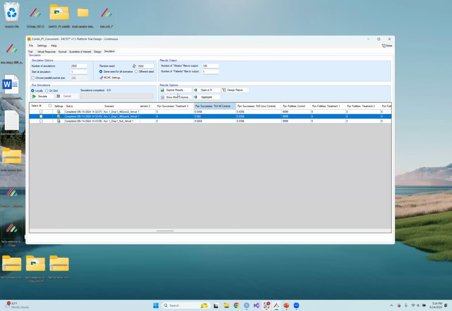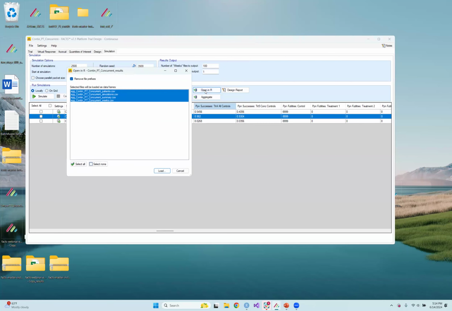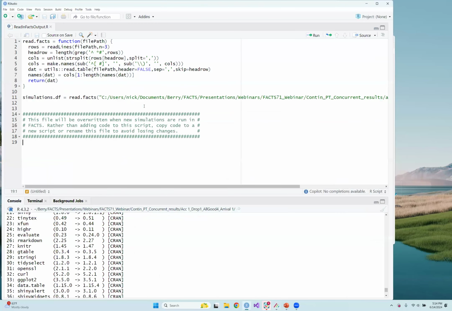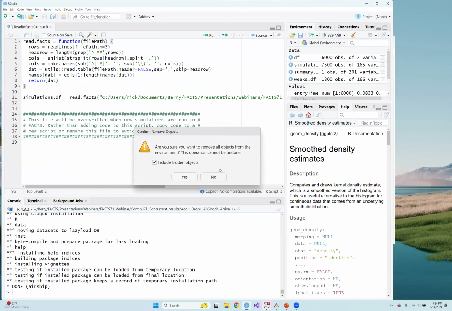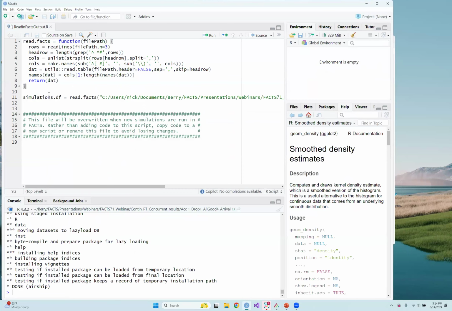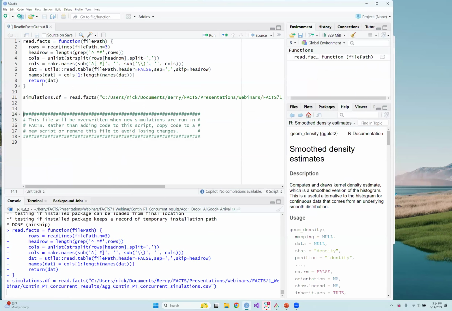A couple of other things that I can showcase that aren't directly related to the example, but they're new in FACTS 7.1. The open in R function now works a little bit differently. I'm just going to open the simulations file in R. If I click load, it boots up RStudio, and it has this function called read.facts. Nothing loads into my environment now. It just gives me code that I can run.